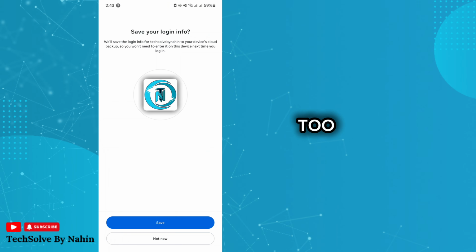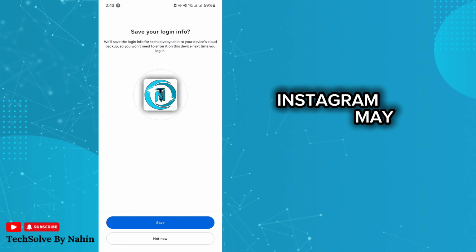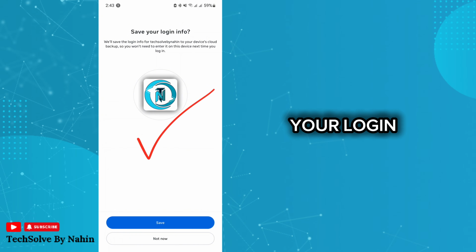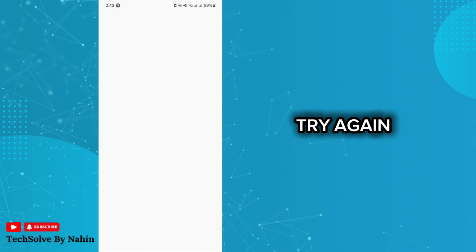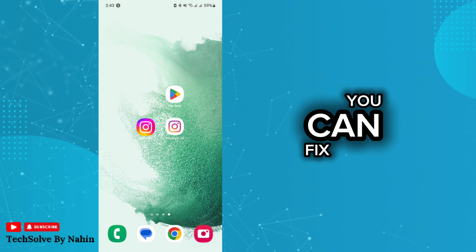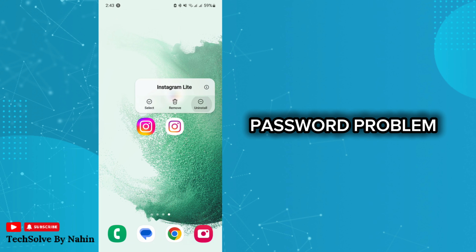If you tried too many wrong passwords, Instagram may temporarily block your login. In that case, wait for a few hours and then try again. And that's how you can fix the Instagram incorrect password problem.